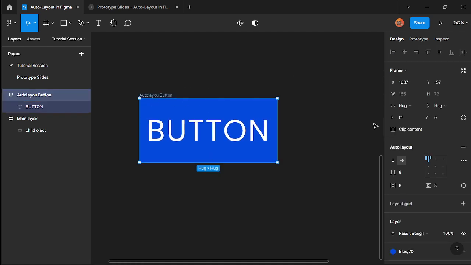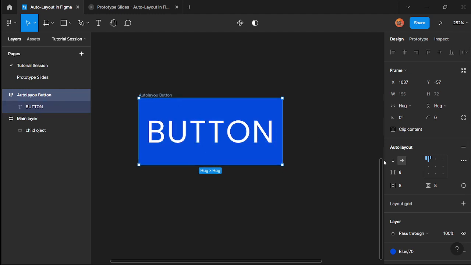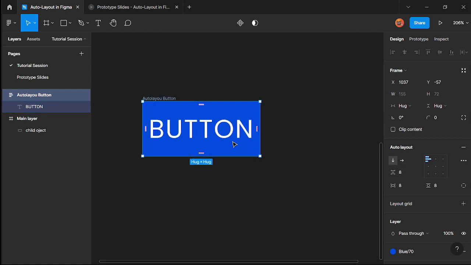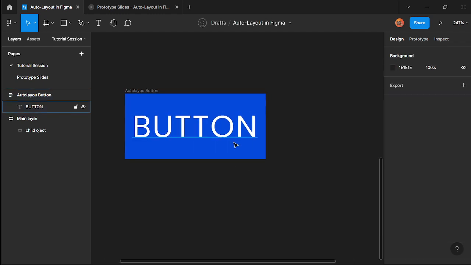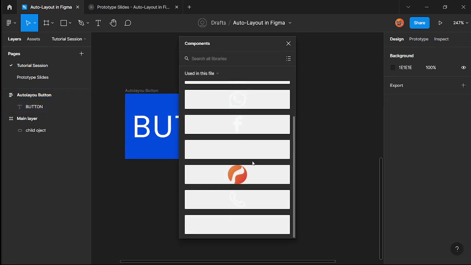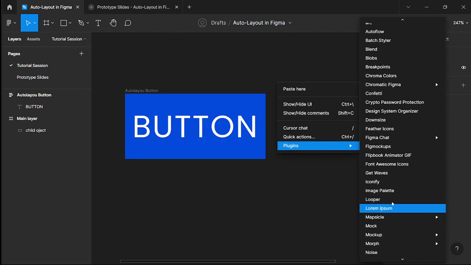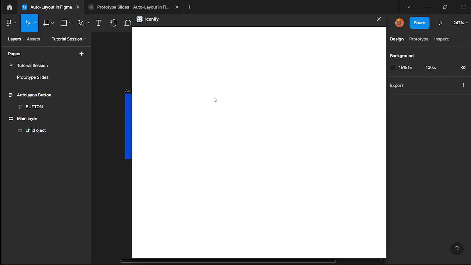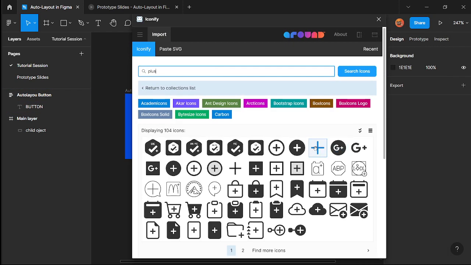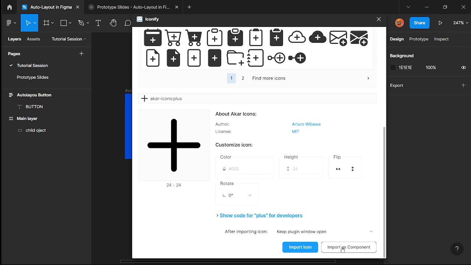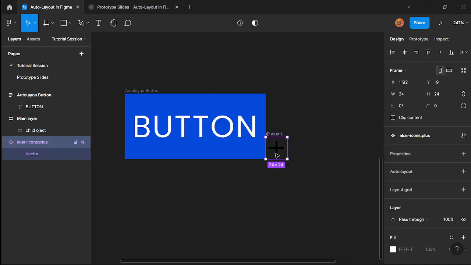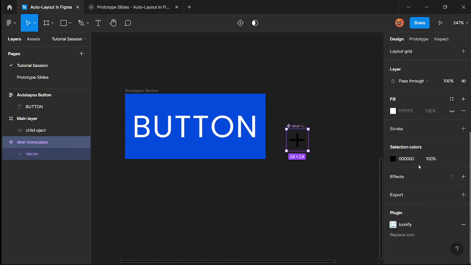Now let's look at some basic features that we can apply to this auto layout container. The first one is direction. That's what we have here. These two buttons that we have here are direction. But to explain direction well, I'm going to have an icon. Shift I. Let's see if I have an icon here. Okay, I don't have an icon, so let me bring an icon from the Iconify plugin that I have here. It loads up. Let me search for a plus icon and add that. Let me import it as a component. Let me change the color of this to the white we are using.